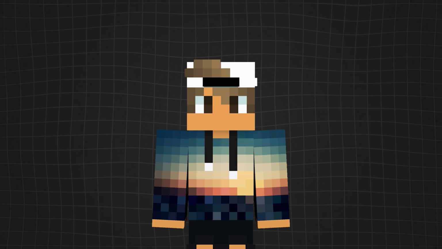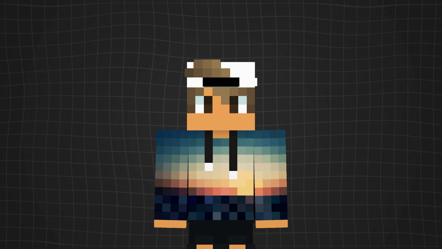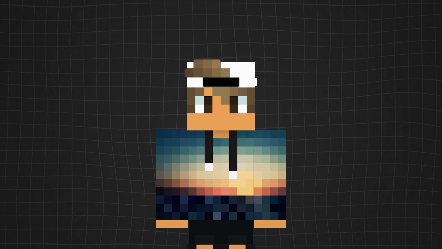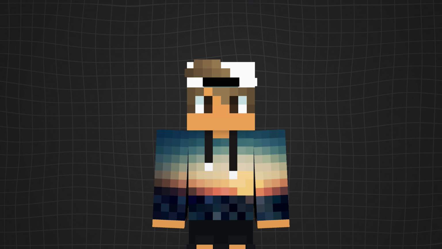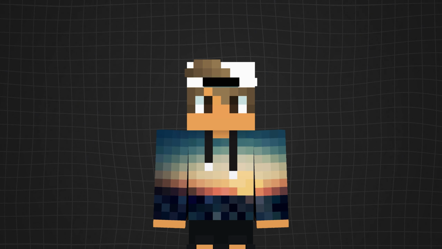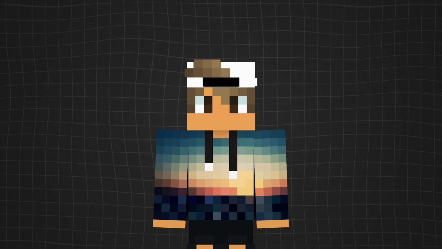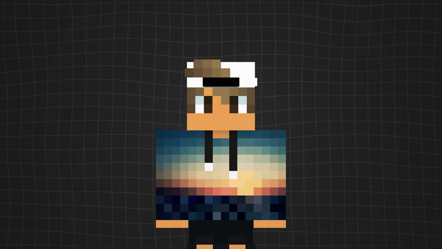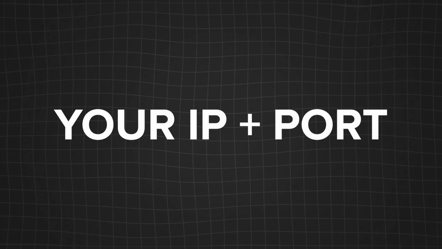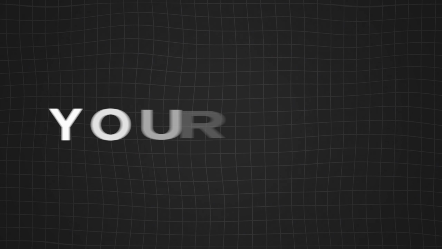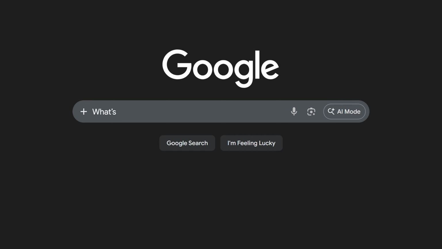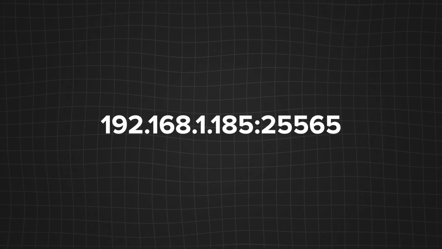Sometimes you might not be able to forward the port yourself though, so you might need to call your internet provider and ask them for help on how to open the port 25565. Once the port has been forwarded, your server is ready to go. To join, use your own IP plus the port you just opened. You can get your own IP by googling "what's my IP". Altogether, your server address should look something like this.